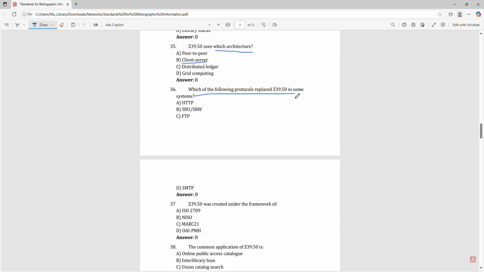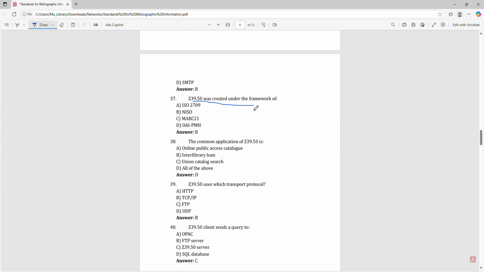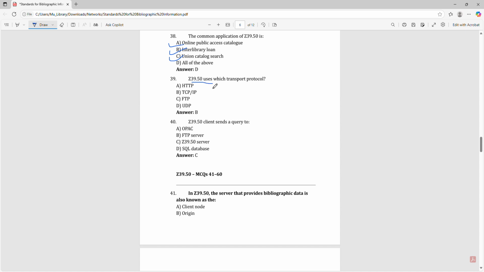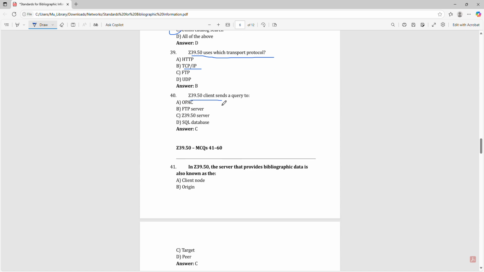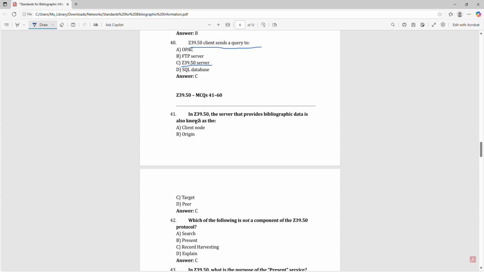Which of the following protocols replaces Z39.50 in some systems? That is SRU/SRW. Z39.50 was created under the framework of NISO. The common applications of Z39.50 are online public access catalog, interlibrary loan and union catalog search. Z39.50 uses which transport protocol? That is TCP/IP. A Z39.50 client sends a query to a Z39.50 server. In Z39.50, the server that provides bibliographic data is also known as the target.